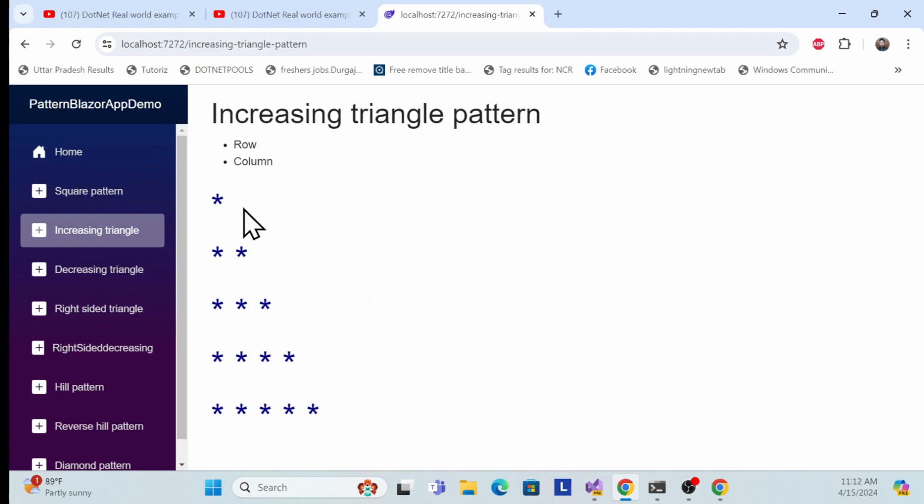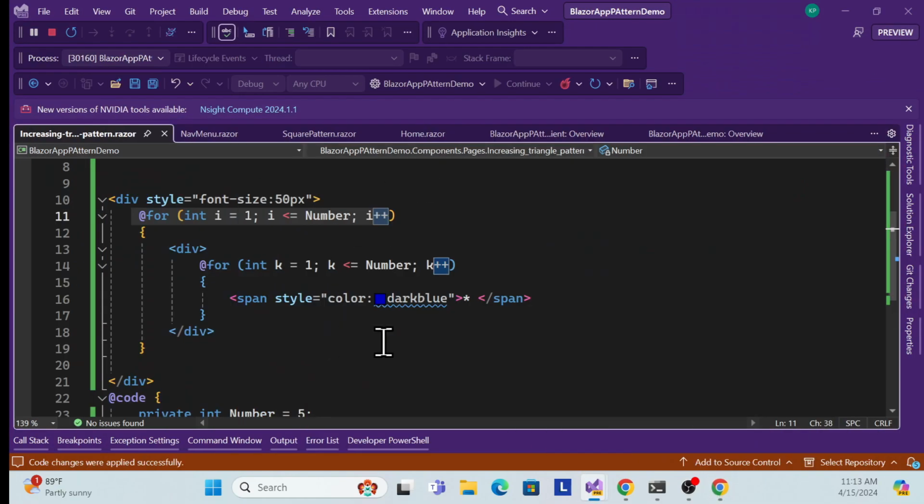If you go to that increasing triangle pattern, now see, the first row has first, the second row has second, third row has third, fourth row has fourth, fifth row has fifth. So this is the logic: if it is the first row, it has the first column, the second row has the second column, the third row has the third column, the fourth row has the fourth column, the fifth row has the fifth column. So like that we can achieve this increasing triangle pattern. So go back to here. Whatever the row is, that should be equal to the columns. So that is the formula.